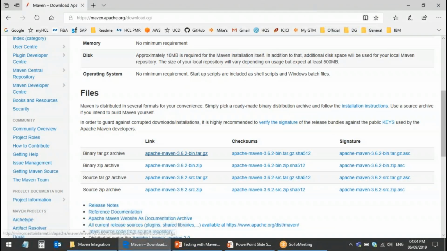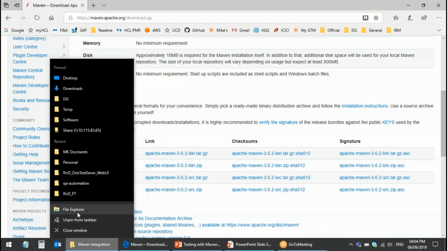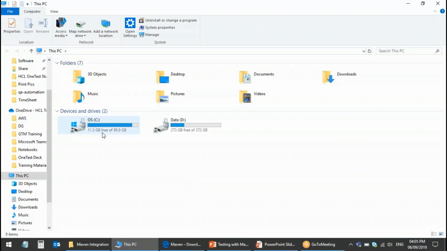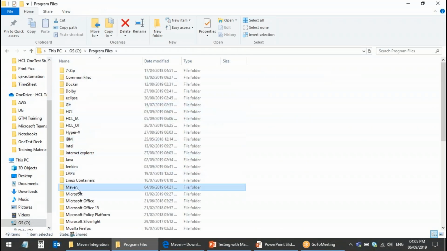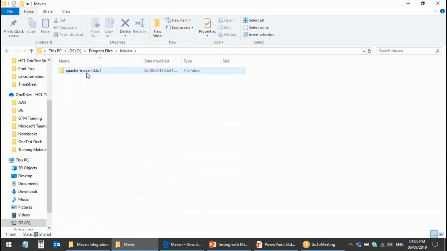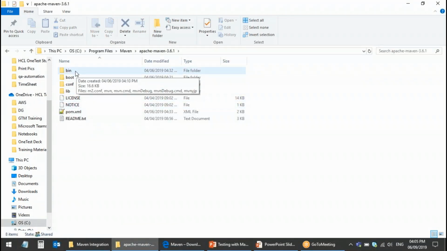Scroll down and you can see the binary zip file format. Download this and extract this into a folder anywhere. I've already downloaded this and placed it in C Program Files Maven. Once you extract it, you can see all these files under the folder.